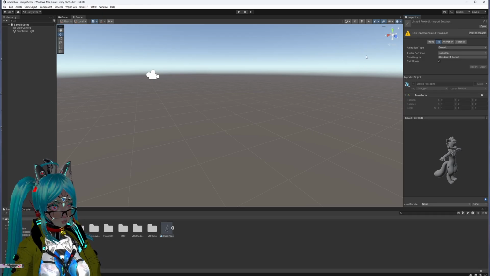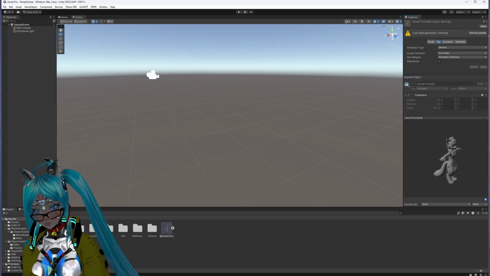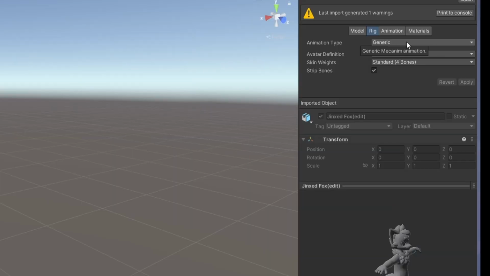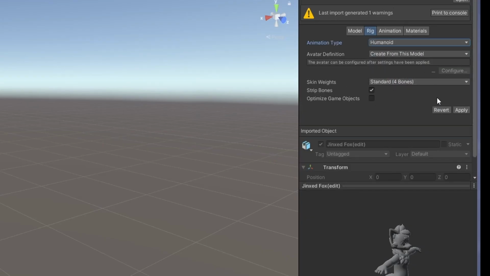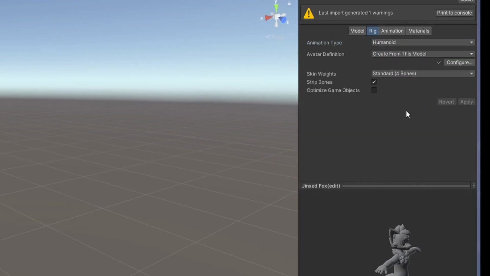Next, we want to touch base on rig. Right now it is marked as generic. This is used for objects that are not going to be humanoid in nature, or if you're using a humanoid object, but it isn't going to be rigged for motion detection or anything. We want humanoid. And once we click humanoid, we want to click apply.